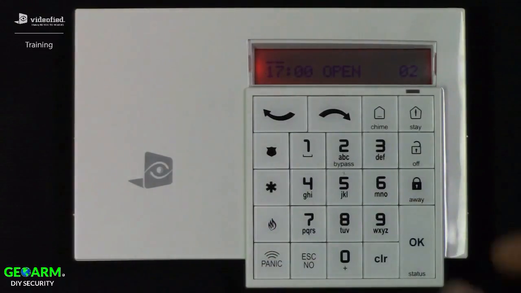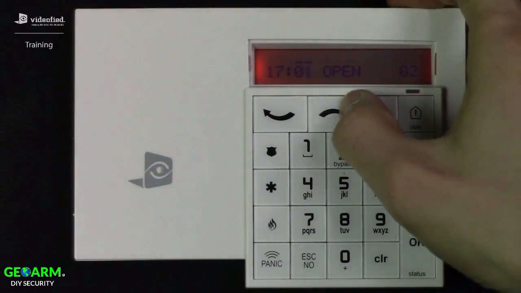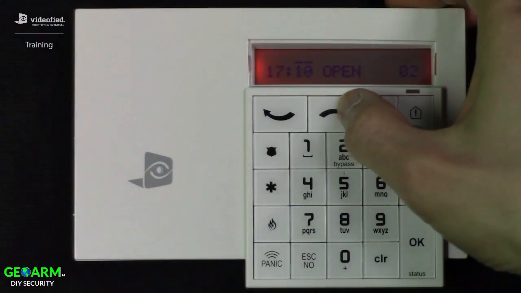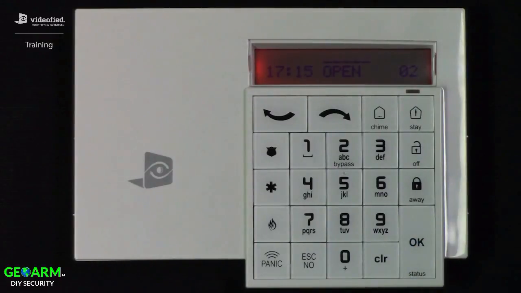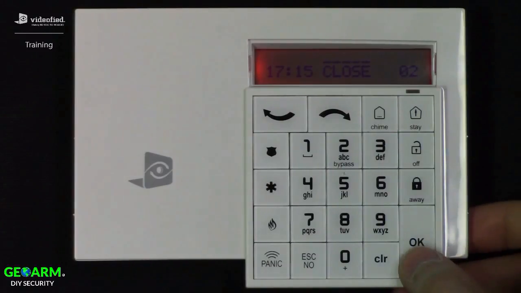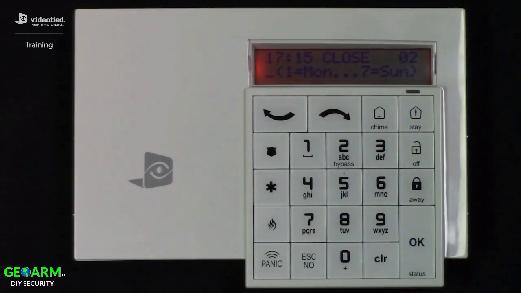We're going to press OK to move it to the minutes, where we can modify those. And set to 15. And then we're going to change open to close, which represents the arming, followed by the OK button, which brings us to the day selection.